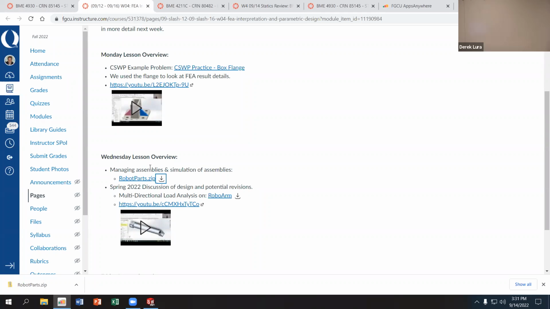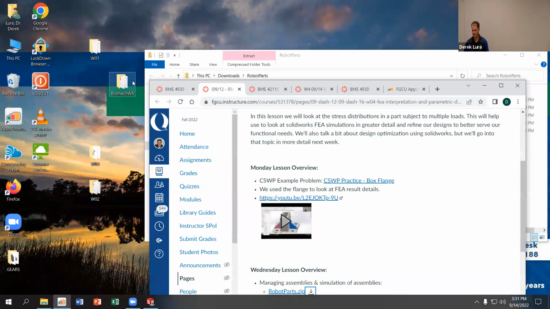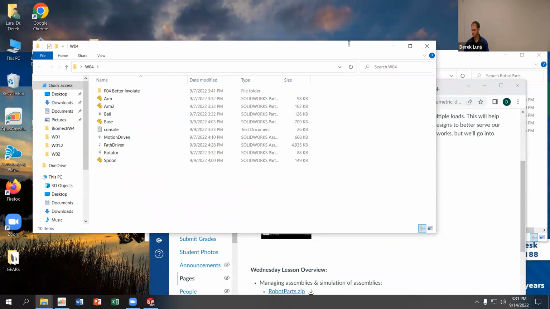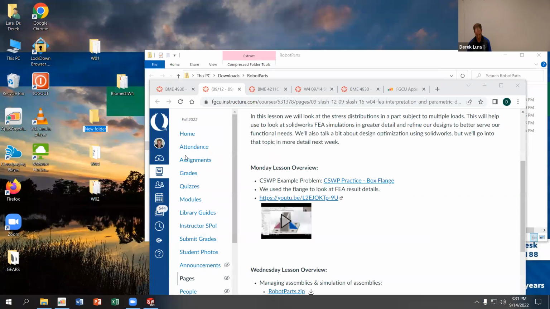So with that zip file downloaded, go ahead and open up the zip file. I'm going to drop that into a folder on my desktop. So I'm just going to go to week 4. Yeah, robot parts. I don't want to do it in the same folder as I have these other parts, so I'm just making a new one. Let's call it robot.